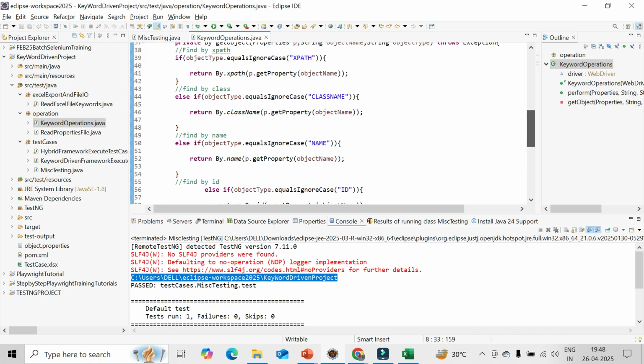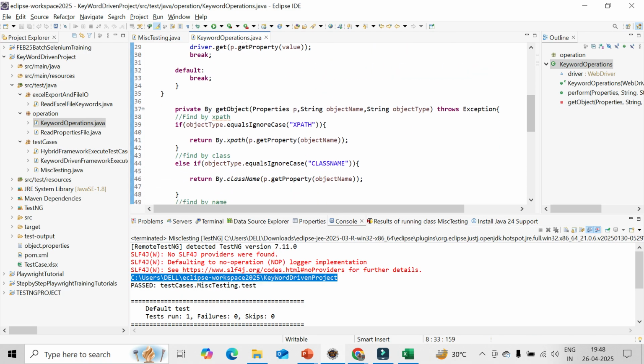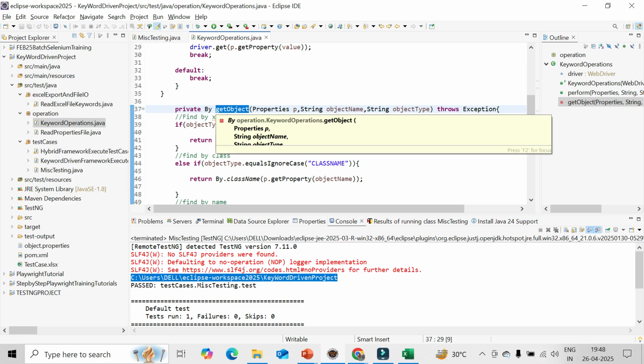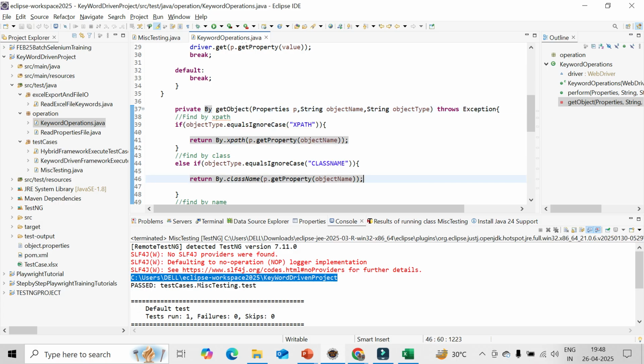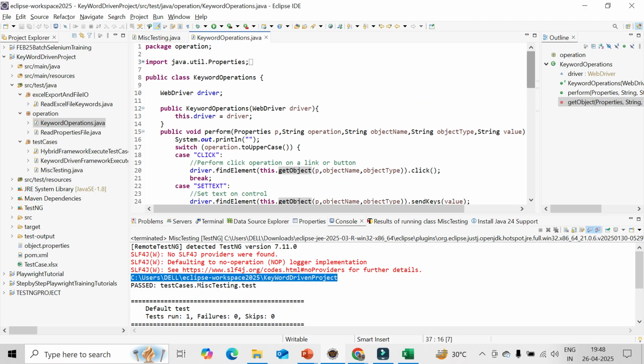Then I'll be writing a method here to get the object. Whatever you are writing, driver.findElement(By.name), class name, XPath, that I need to map from the Excel. How will I be mapping? So this is the method I have created. This is a private method. I already told you that in real time we'll be using encapsulation.